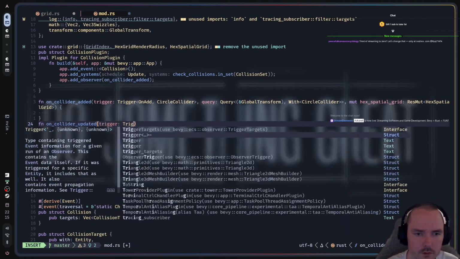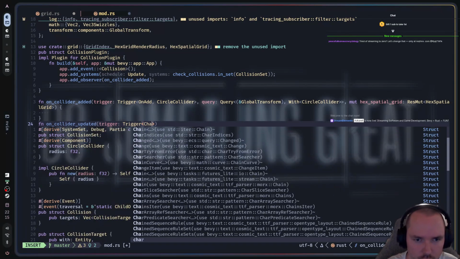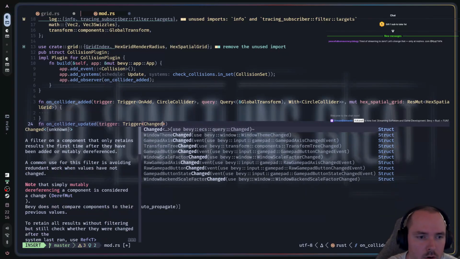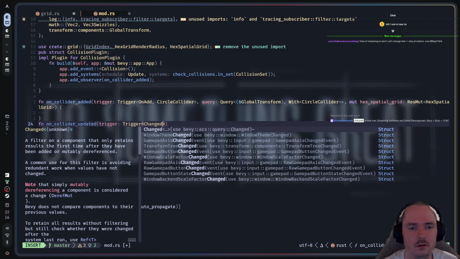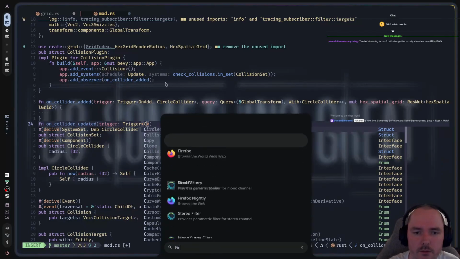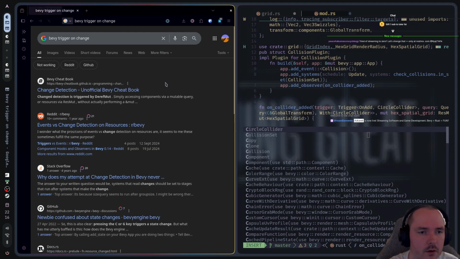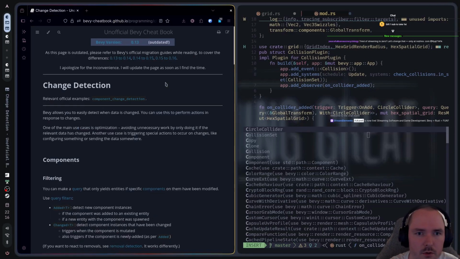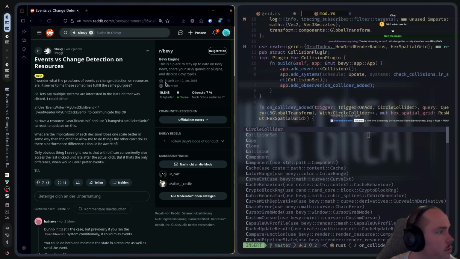I'm just not sure if there is something like that, trigger on change or changed. A filter on a component that only retains results the first time after they have been added. Actually, no, let me quickly Google that. Bevy trigger on change, if there's something like that. Yes, that is probably too old. No.